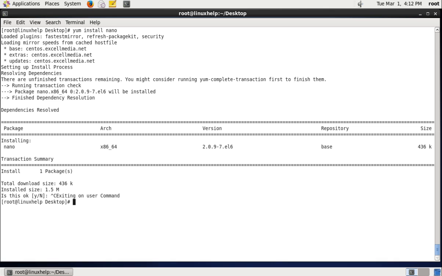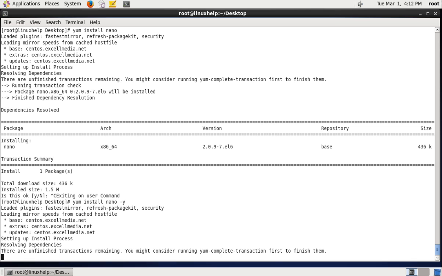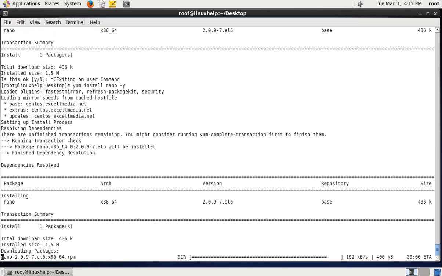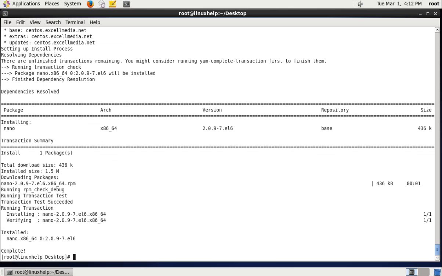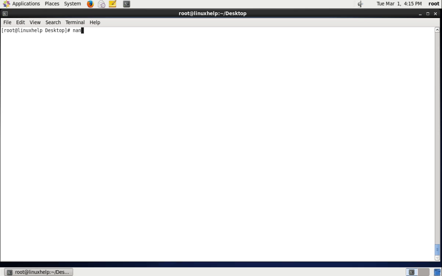As I already said, you can give here -y. You can see here it is asking yes or no. When we give -y, it won't ask any question. It just proceeds. That's all. Now we can open the Nano Editor.